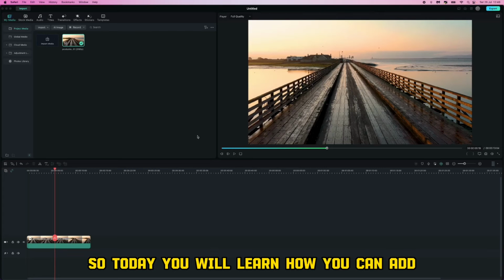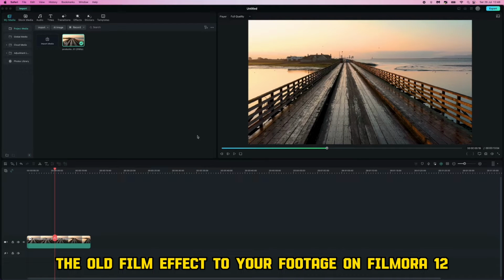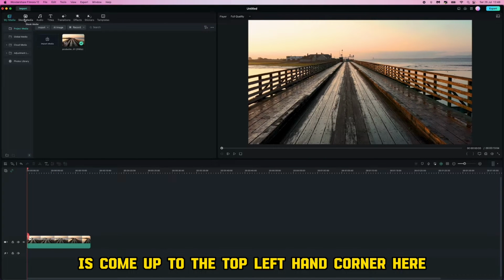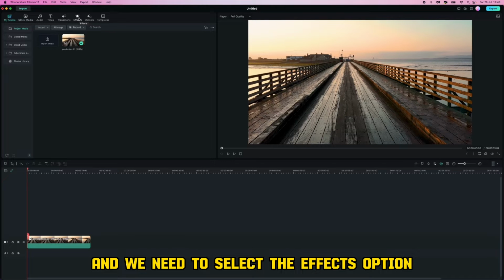So today you will learn how you can add the old film effect to your footage on Filmora 12. So all we need to do once we have added our footage is come up to the top left hand corner here and we need to select the effects option.